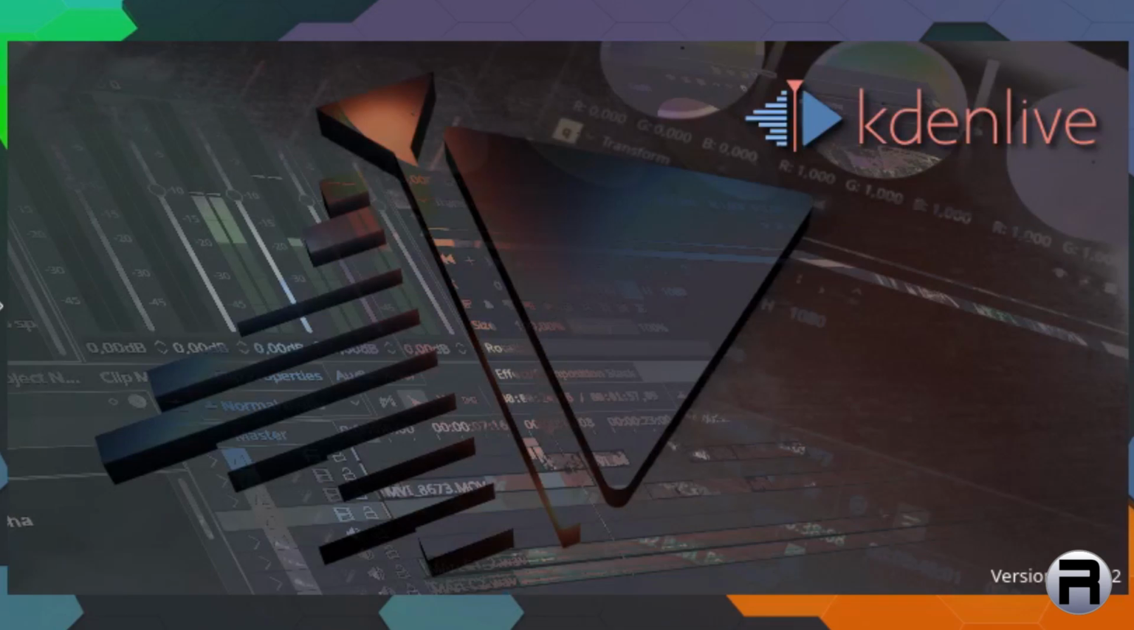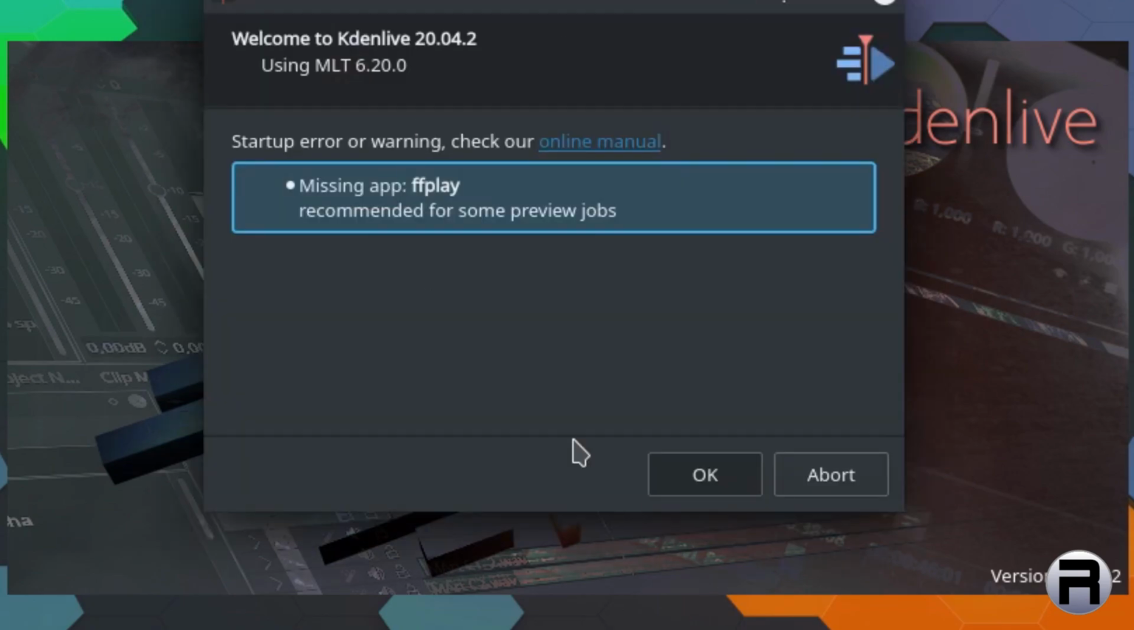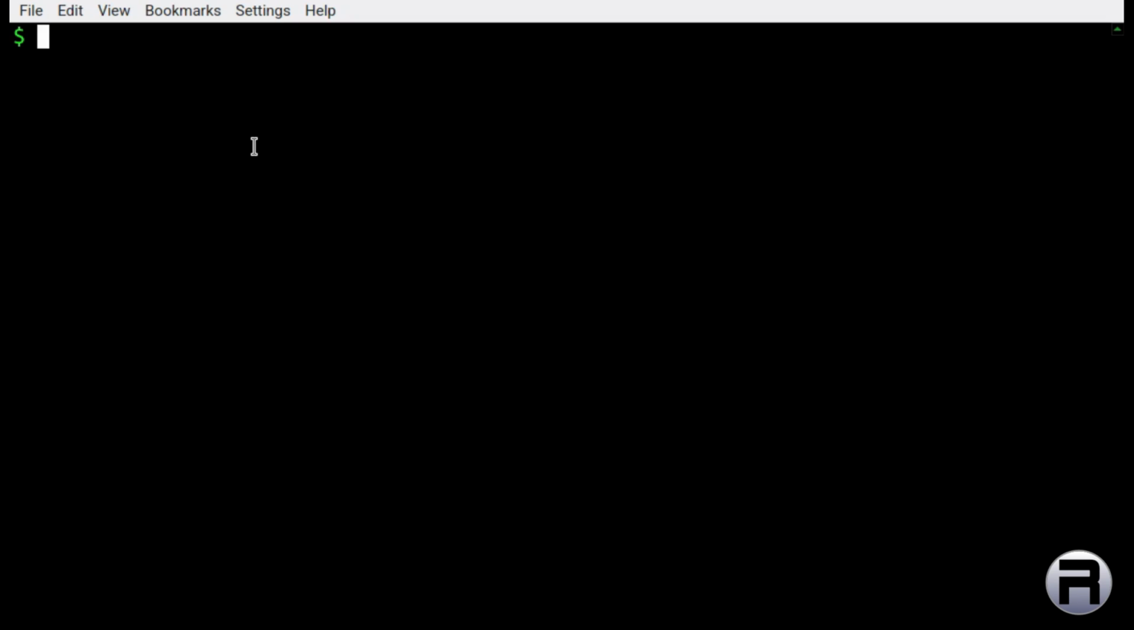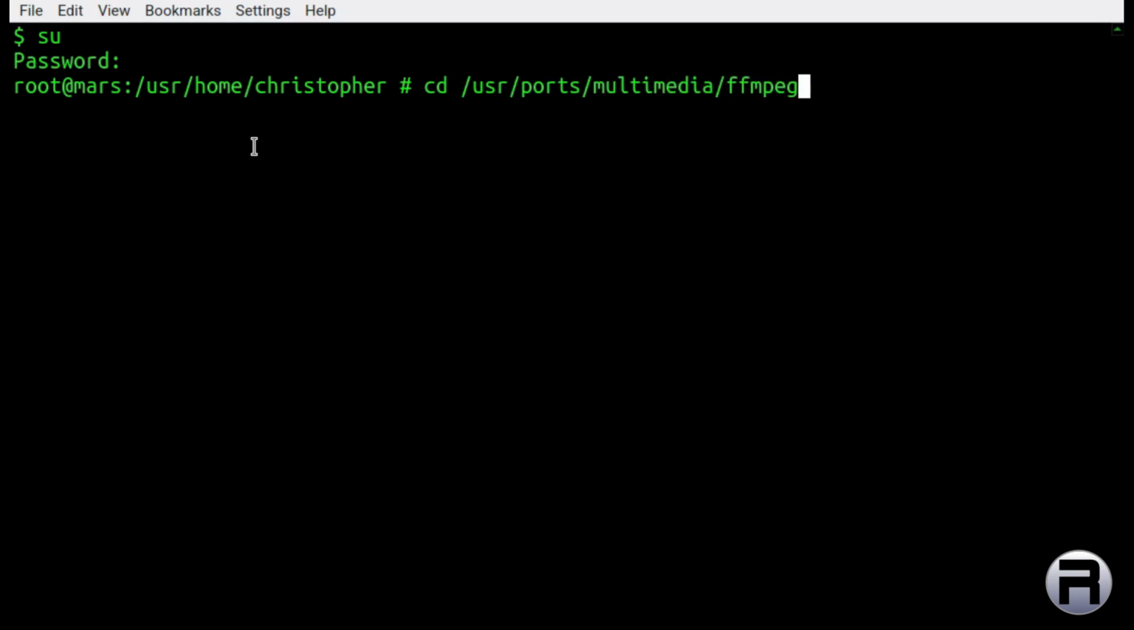If you've ever installed Kdenlive in FreeBSD, you'll come across this problem of missing ffplay. In this video, I'll show you a quick way that you can put it onto your system. Luckily, it's not that difficult to put it into FreeBSD. You just need to change to /usr/ports/multimedia, then ffmpeg, because that's what you need to compile with your own custom settings in order to include SDL so you can have ffplay.